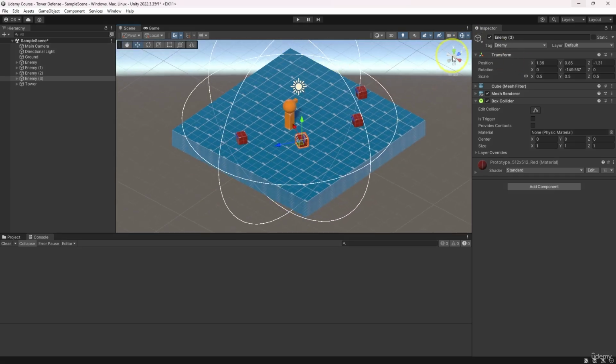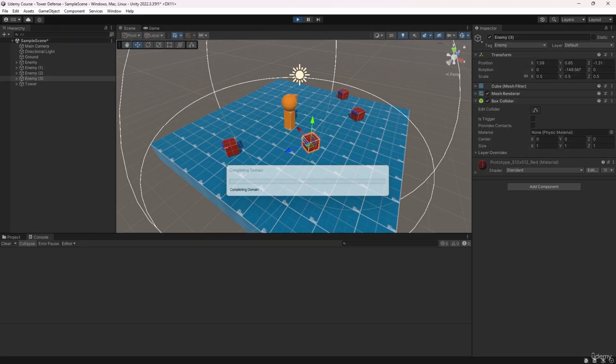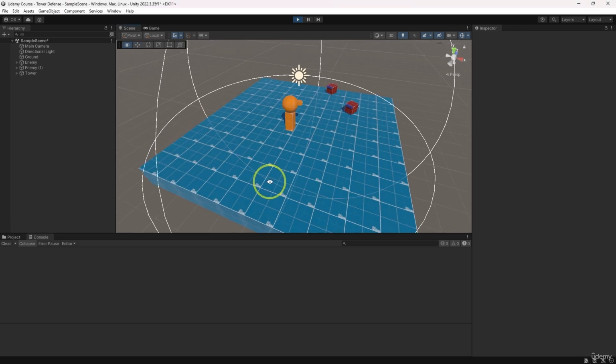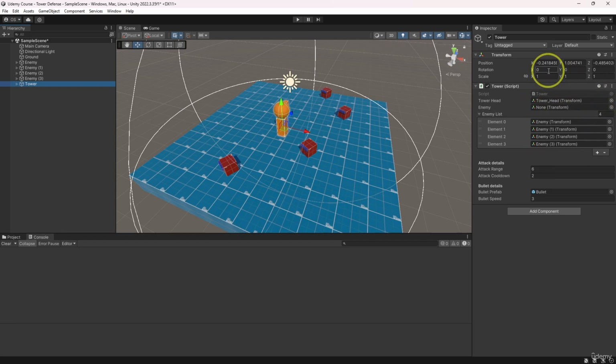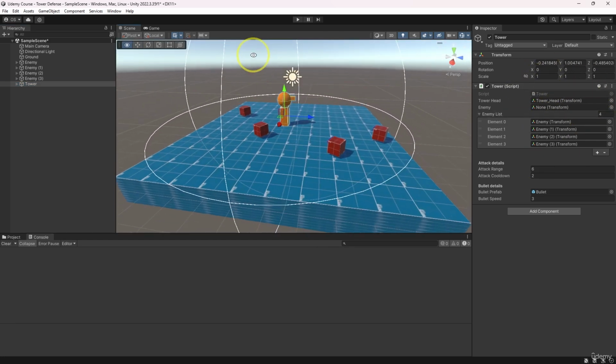Okay, let's see this. Let's go to play mode. And we kill the closest enemy, then another one, then another one, and then the last one. Perfect. Very nice. It works. Now, there is something else to do. We have an attack range on the tower, and we better use it.